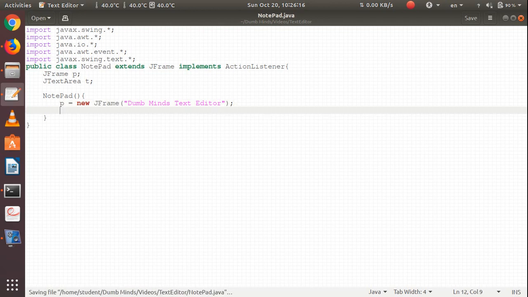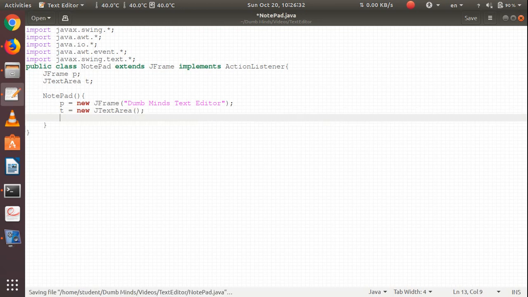After that, I'm going to allocate memory to the text area also, JTextArea. After that, I want something which sets the font, so I'm going to create a Font object, because I want whatever is written in the editor to have some font, some size, and some style also. All those things are set right over here.